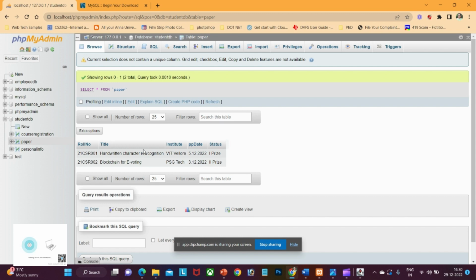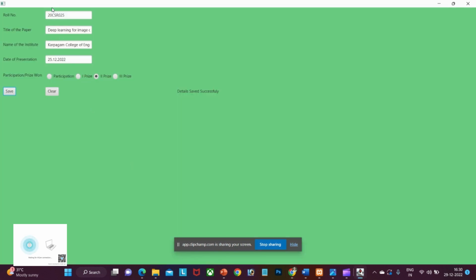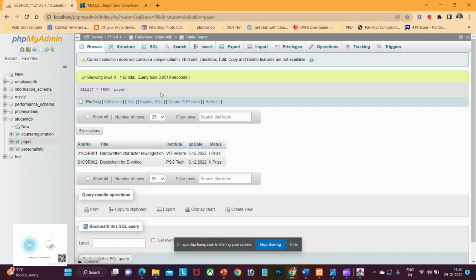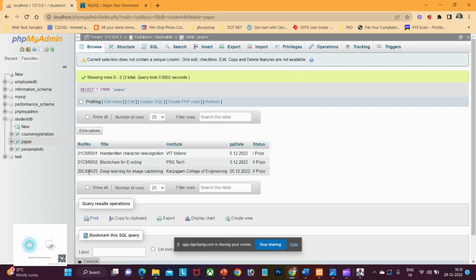Here, as of now, we have only two records. I have inserted the details of the student with roll number 25. Okay, so let me refresh it. Just click on this once again. See, the detail which I have inserted has been updated here.